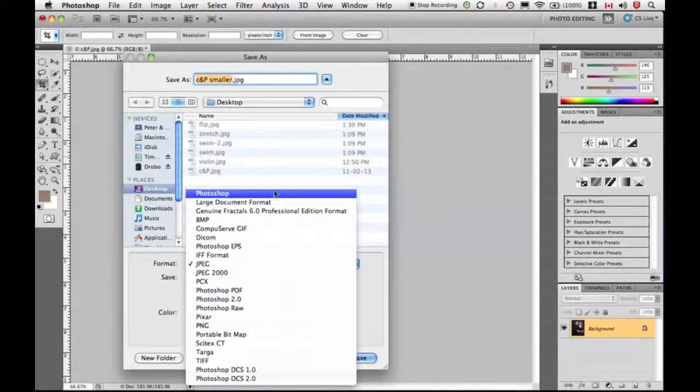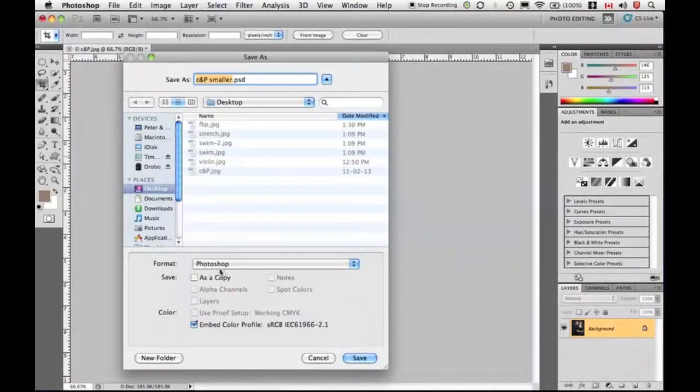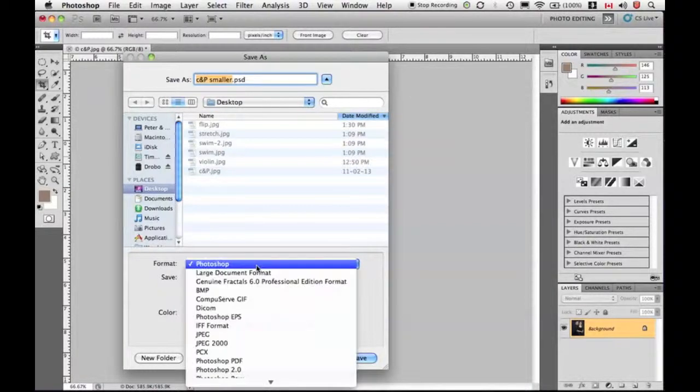Photoshop's native file format is the Photoshop document, which has the extension .psd at the end of the files. This is great because it supports all of Photoshop's features. The big downside is that nothing else really can read it, and that it's a big file. So it'll take up a lot of room on your hard drive.